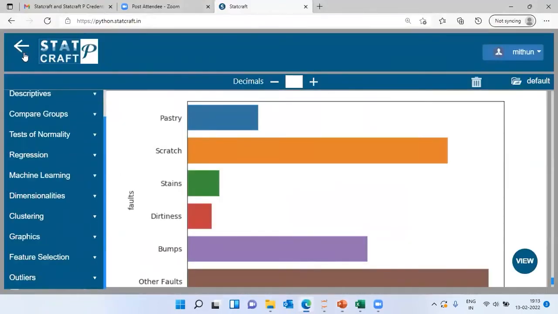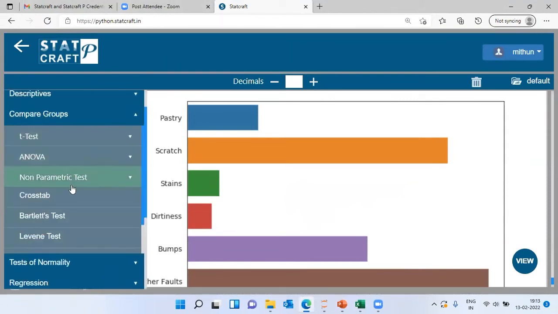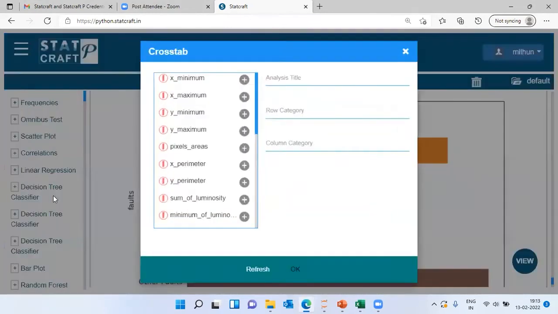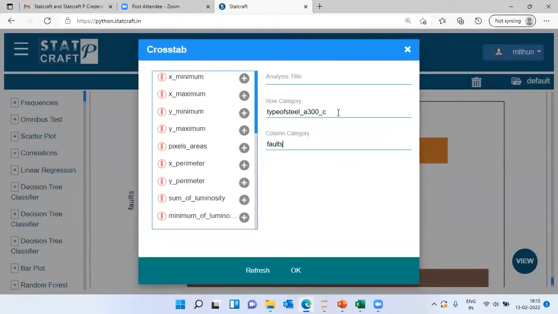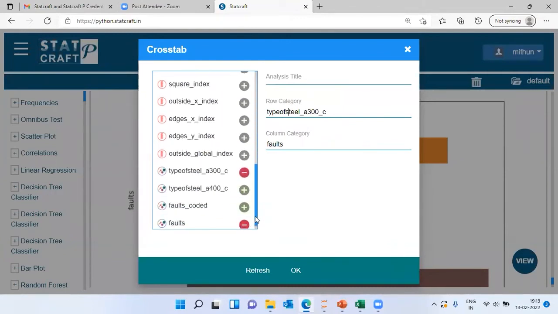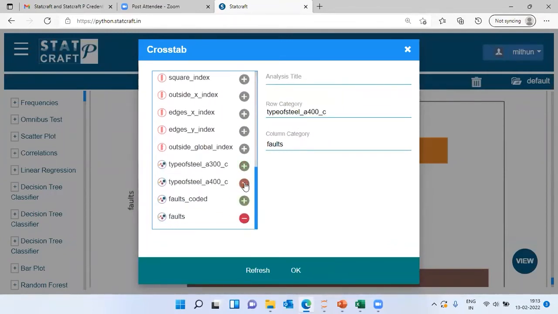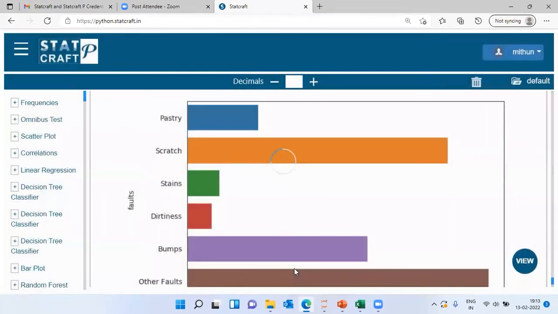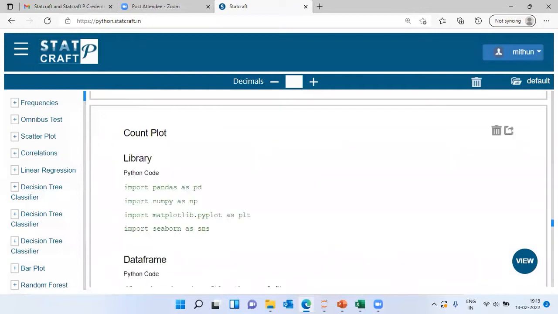This is the analysis tab. I will choose the option compare groups. I have a lot of tests here, but I will choose the option cross tabs. As you can see here, I have already chosen the option type of steel, but I can remove this option 300 category, and I can choose the 400 variety instead. And along the column, I will choose the option fault. Then click on the option OK. In a few moments, Statcraft will be able to produce the output.